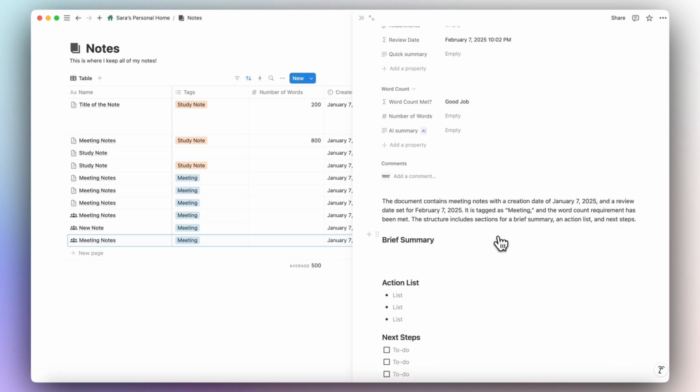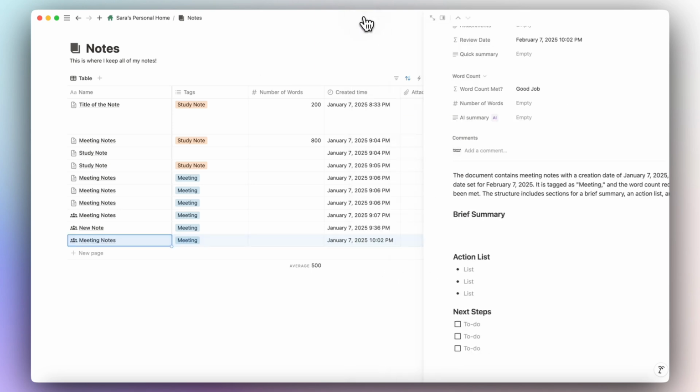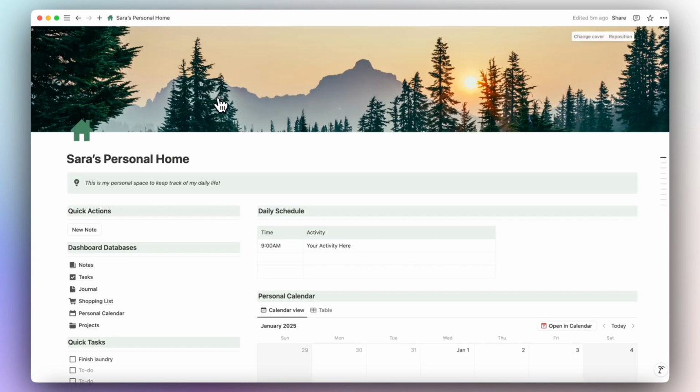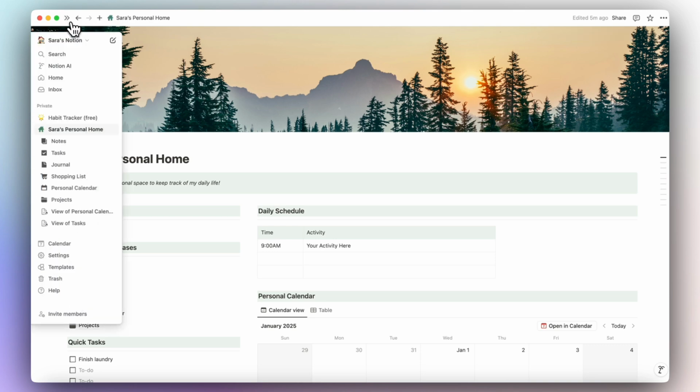So those are some of the ways that I would recommend using AI inside of Notion that I personally find really useful. But if you're not really into AI or you don't feel like you use it as much, then you definitely don't need the upgrade.